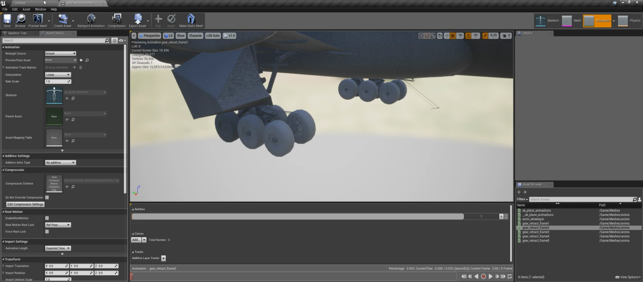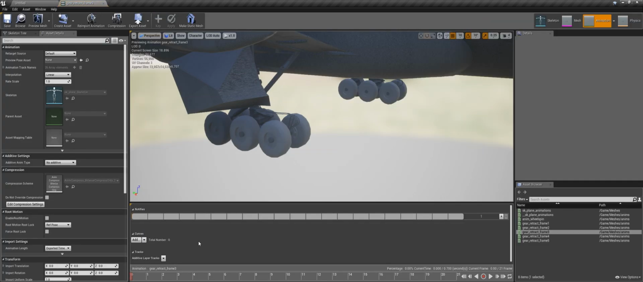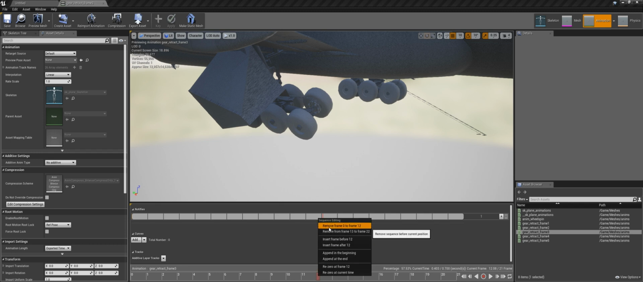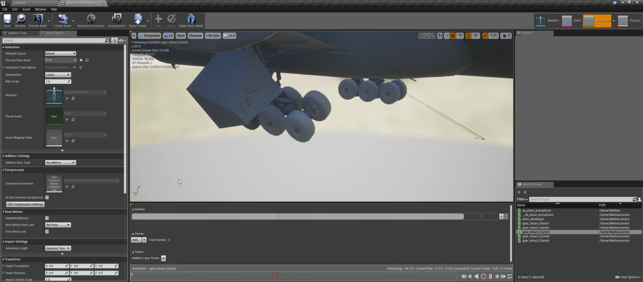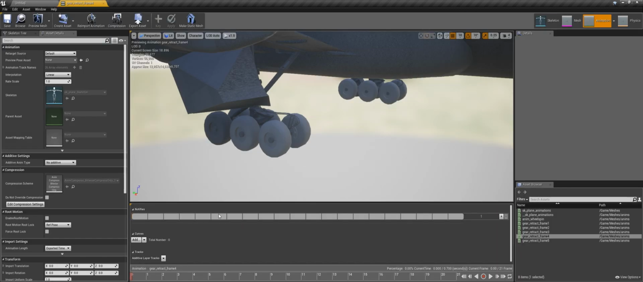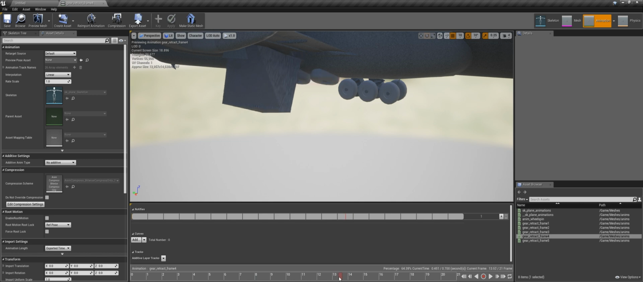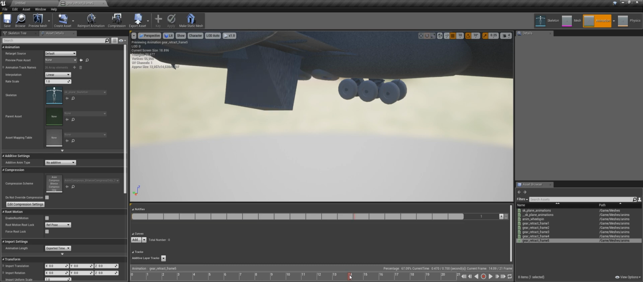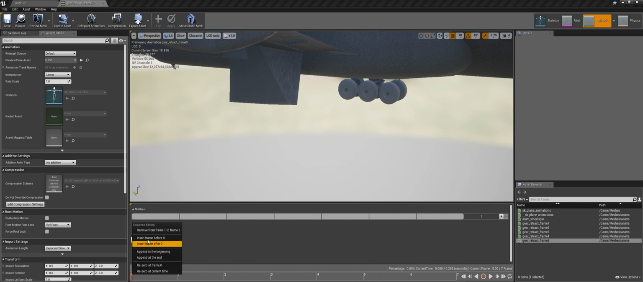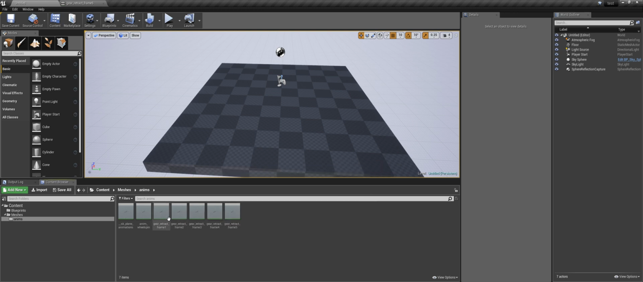Save it. Make sure Control S to save. Control Shift S to save all. I like doing that. So for frame 3, we want from 10, 11, 12. We want the 12th frame. And frame 4, 13. And finally, the last frame, the 14th frame. Alright, so we got the frames for the gear retraction.